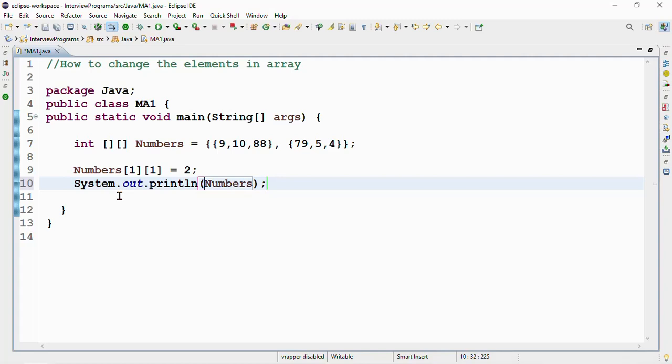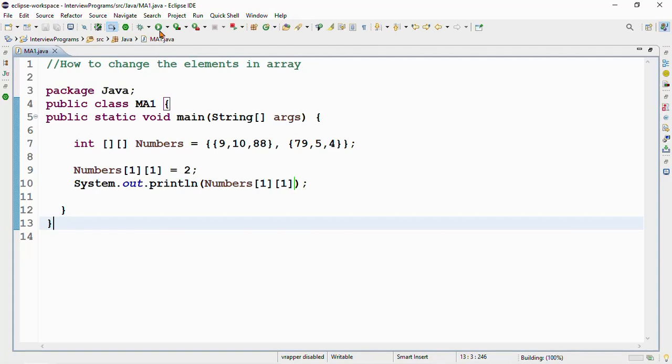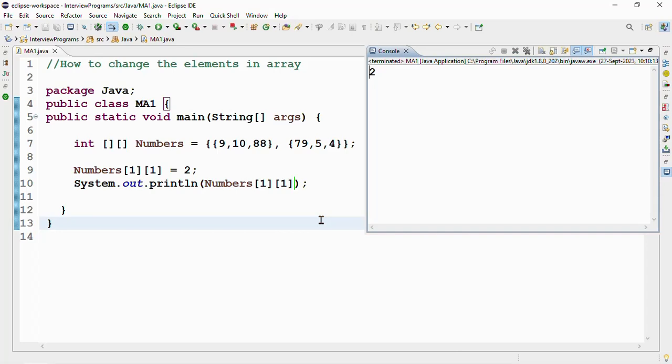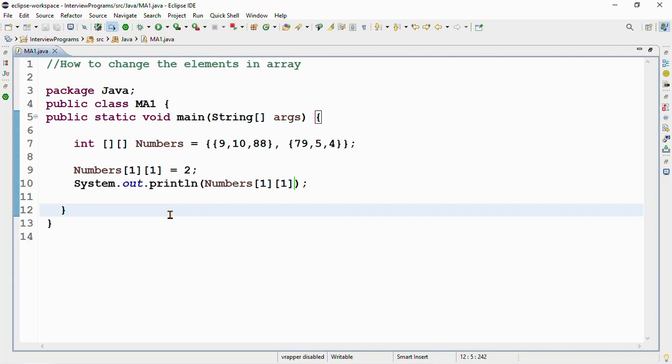Numbers. Actually we are accessing that change element now. Let's save the code and let's run our program. So now friends, you can see that we have got an output for our change element, which is 2. So in this way we can change the element in a given array.